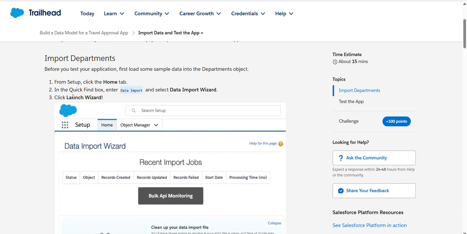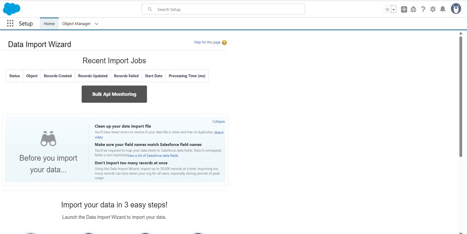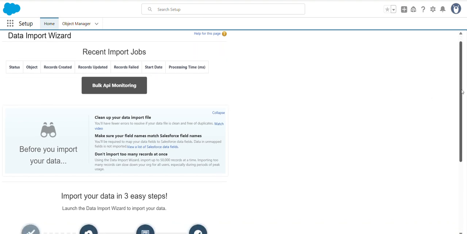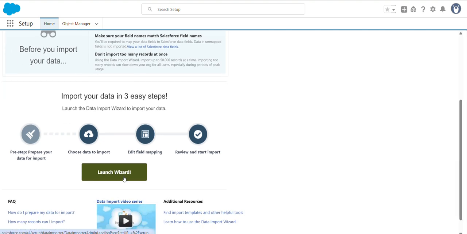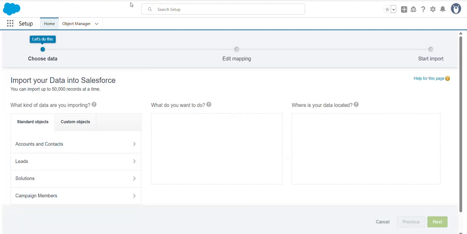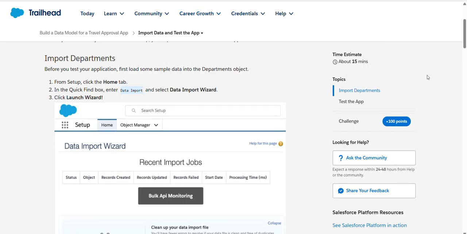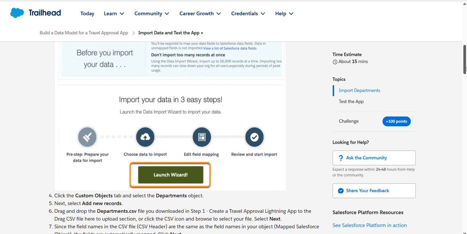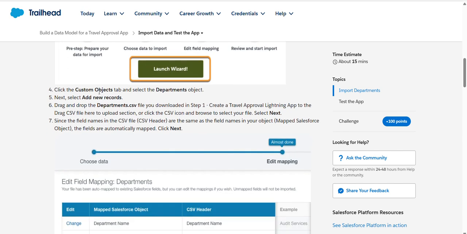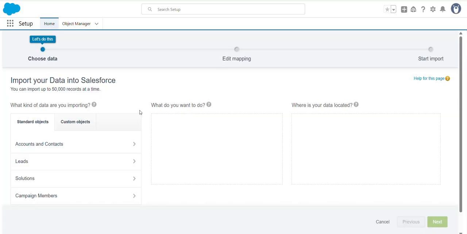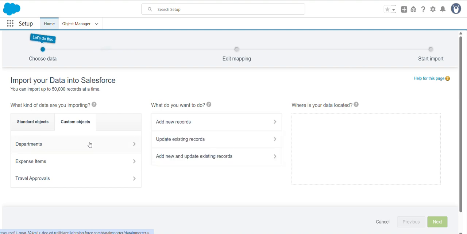So next we need to click on launch wizard. After that click the custom object tab and select the department object.